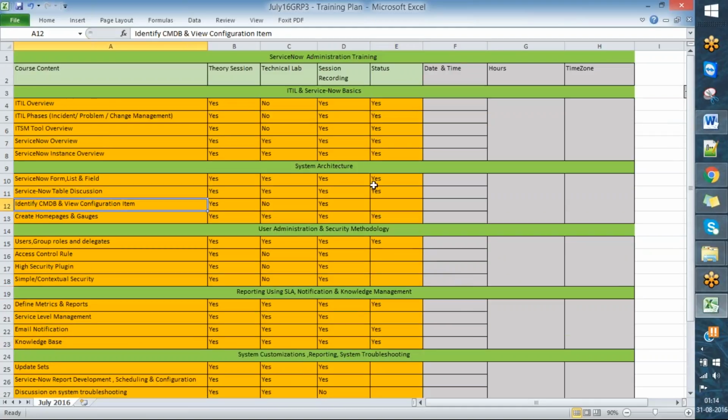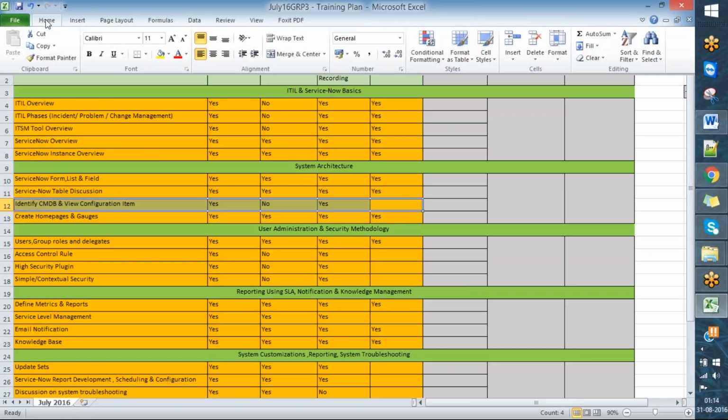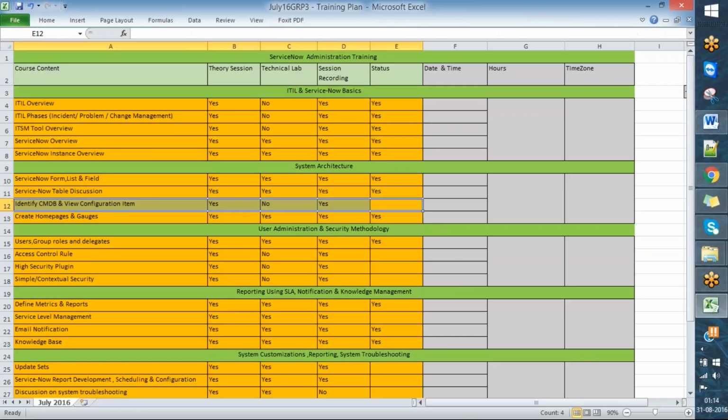One is your CMDB today. What is the CMDB? I'm giving you a high level idea, and I will explain each and everything I'm going to do today. CMDB stands for Configuration Management Database. That's what we're going to do today.